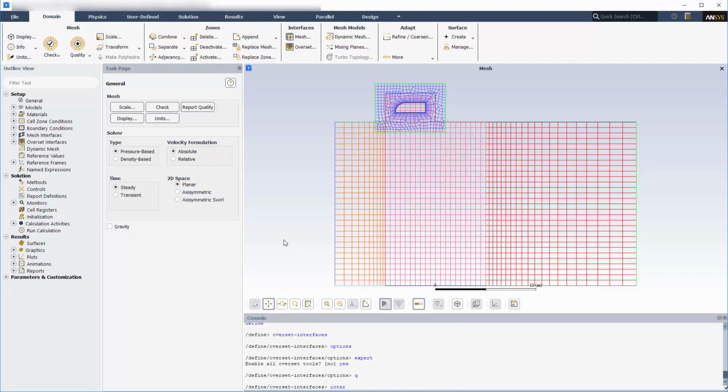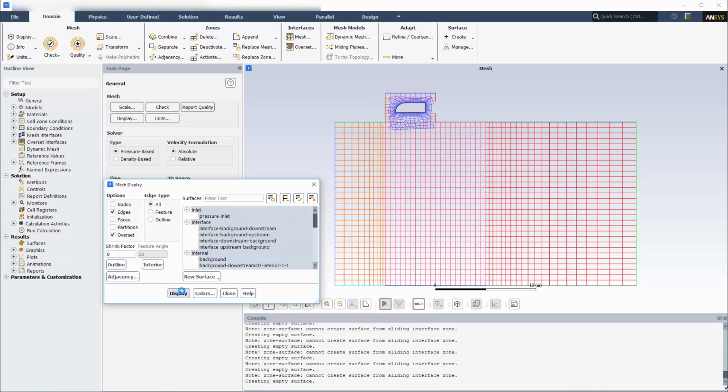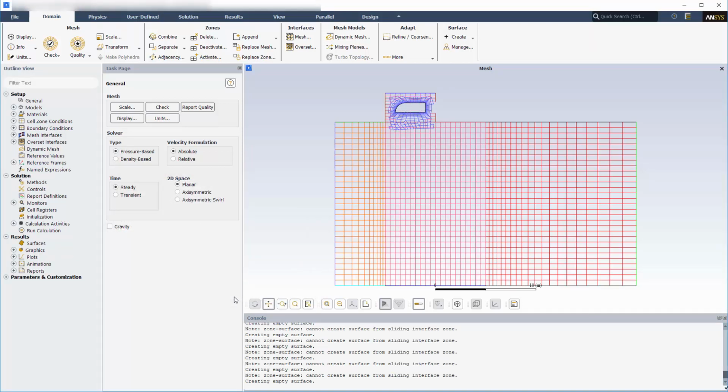The donor search can fail due to orphan cells, which are receptor cells that can't find a valid donor cell. The presence of orphan cells generally indicates that there is insufficient overlap between the meshes, or that the mesh resolutions don't match well. You can mark orphan cells, which will likely indicate where the mesh overlap needs to be increased. I'll mark my orphan cells by using the mark cells text command. It automatically creates a cell register with the orphans, which I can then display.